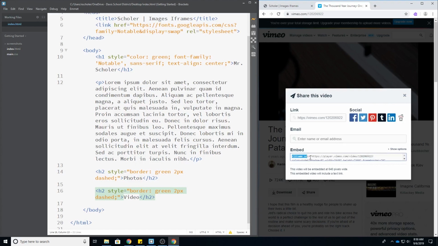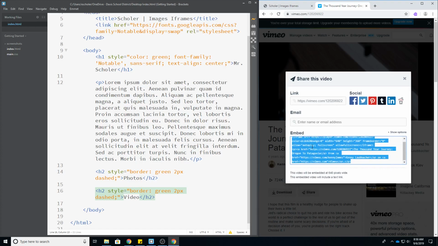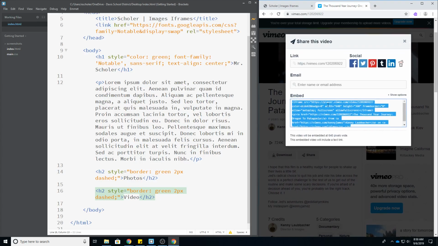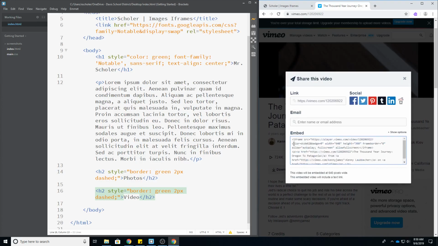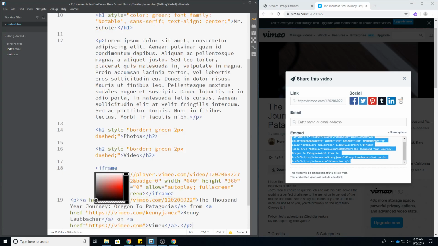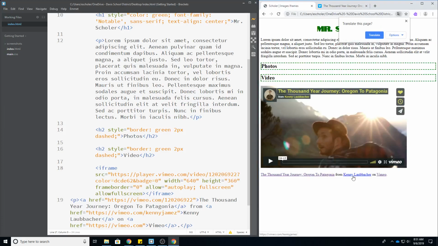I'm going to take this iframe. An iframe tag allows you to take a part of another site and display it inside of your site. So I'm going to take that iframe tag, I'm going to copy it, and I'm going to paste it below the H2. So when I save that, it's going to look like this, right? That video actually shows up.